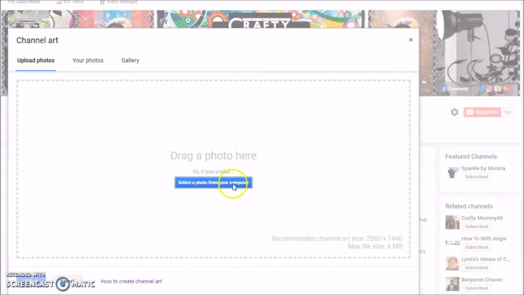It brings up the ability to select a photo from your computer, a gallery, your photos, like if you have it on social media. It also tells you that the recommended channel art size is 2560 by 1440. The file size can be no larger than 6 megabytes.